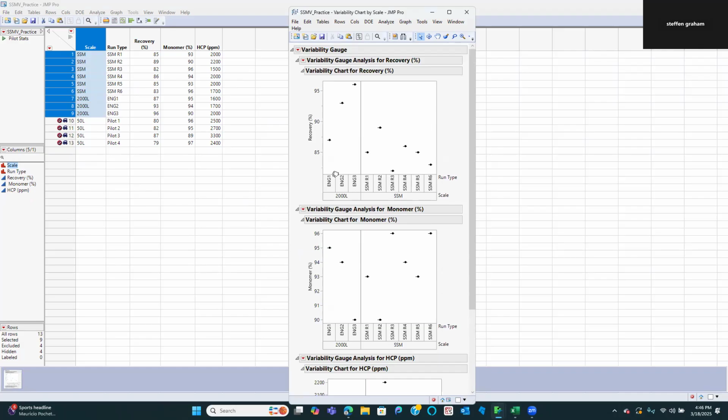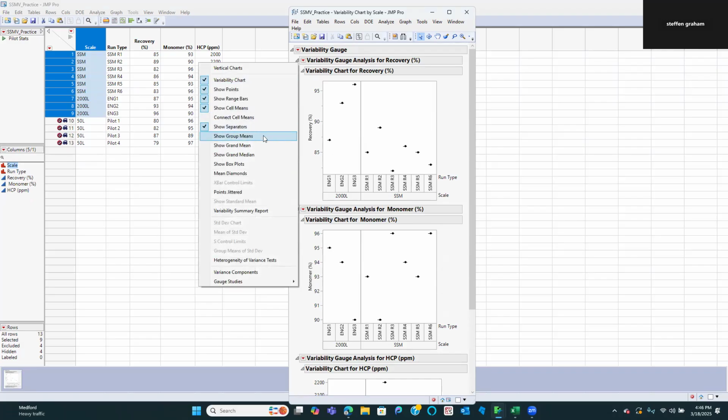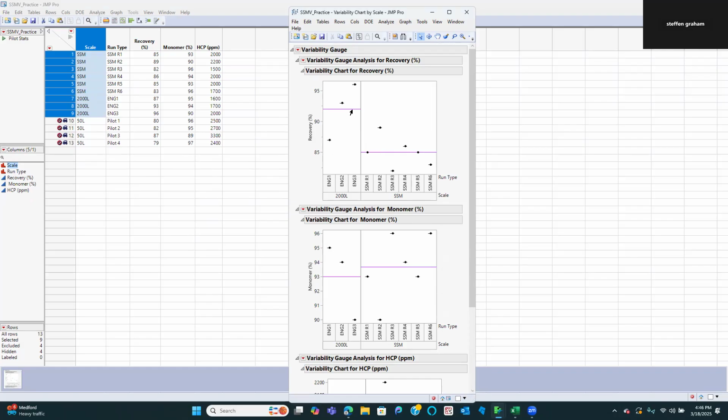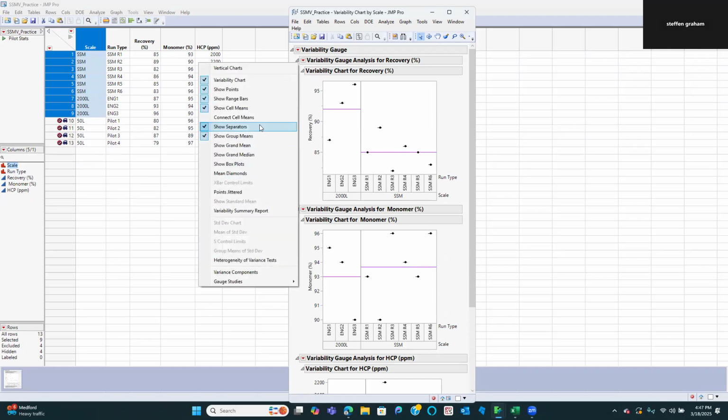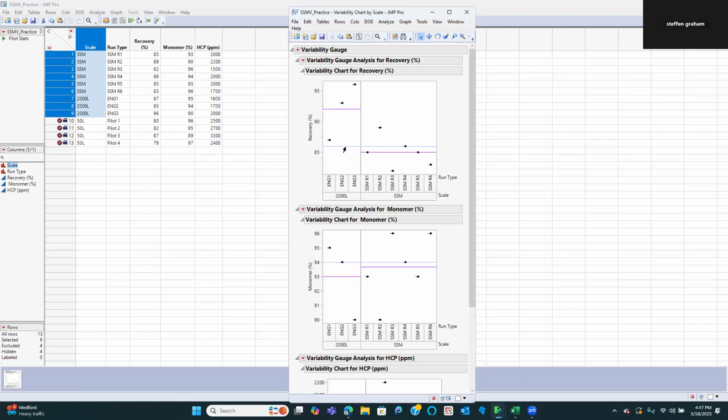Okay. So now this is what I was talking about, these scatter plots. These are very useful. You can see the value for each run, and then it's grouped by scale. And then you can do things like add the group means. So now you can see the means here. Is there an overall mean? Show grand median. You can start to visualize your data this way, which is nice.